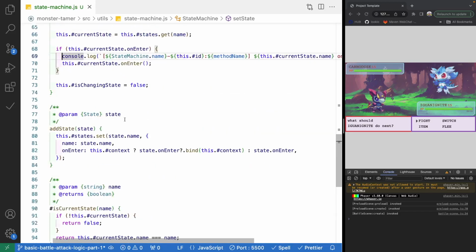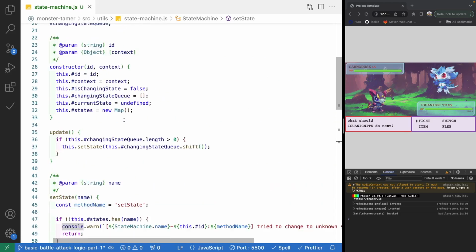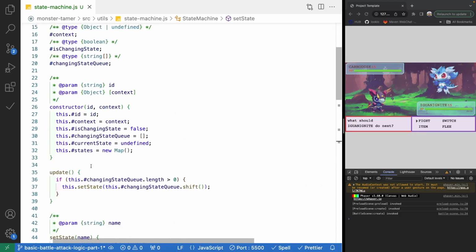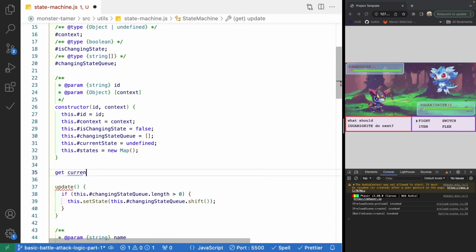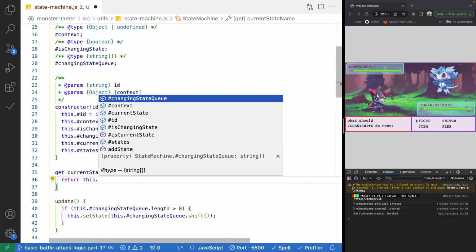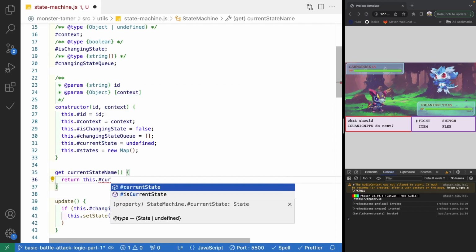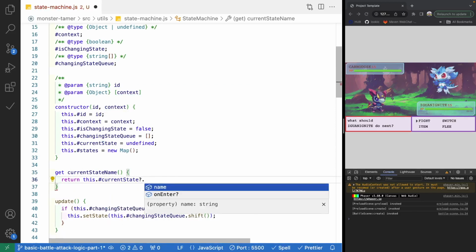All right, so for our class, the last thing we're going to do is add a getter to get the current state name. Otherwise, it will return undefined if one is not set. So we'll come up to the top of our class. Let's add get, and we'll get our current state name. And we'll go ahead and return this current state, and we'll add the option to see if it actually exists.